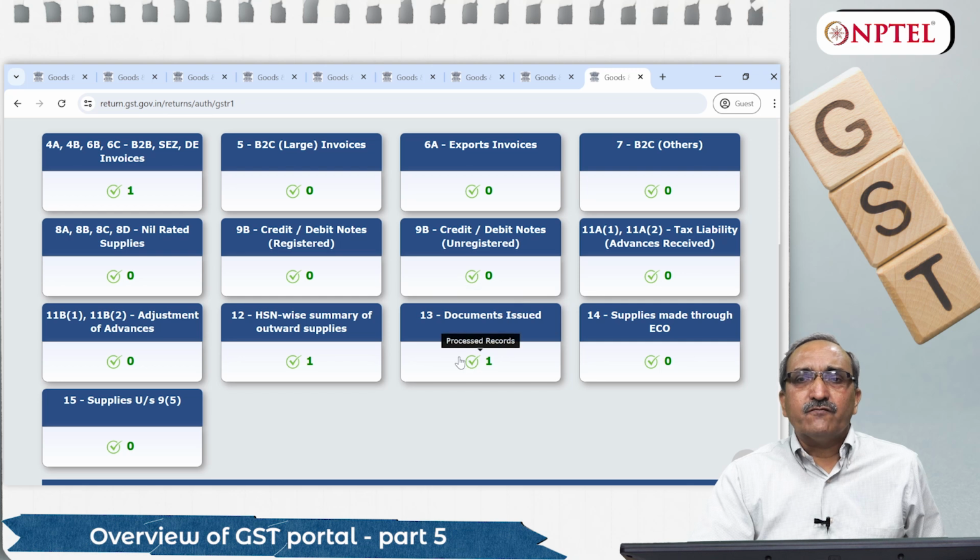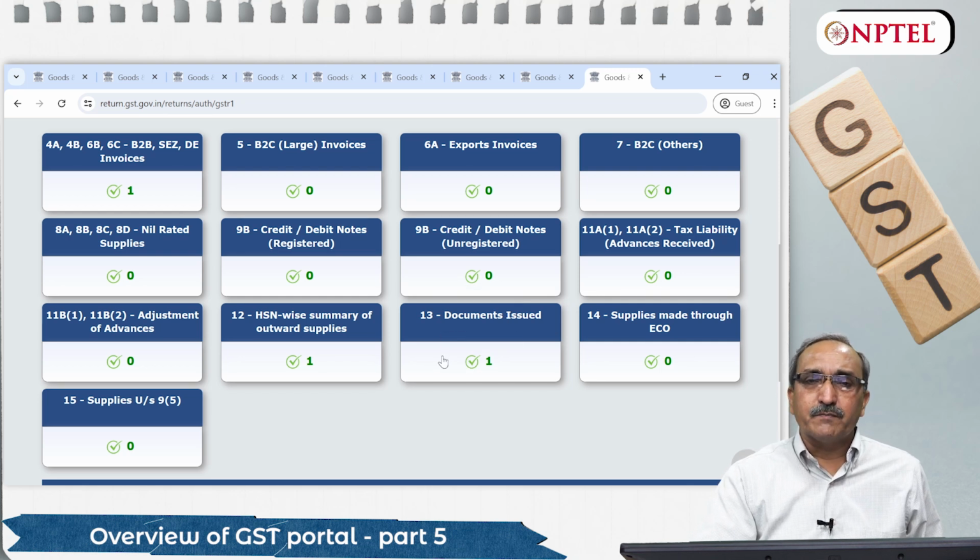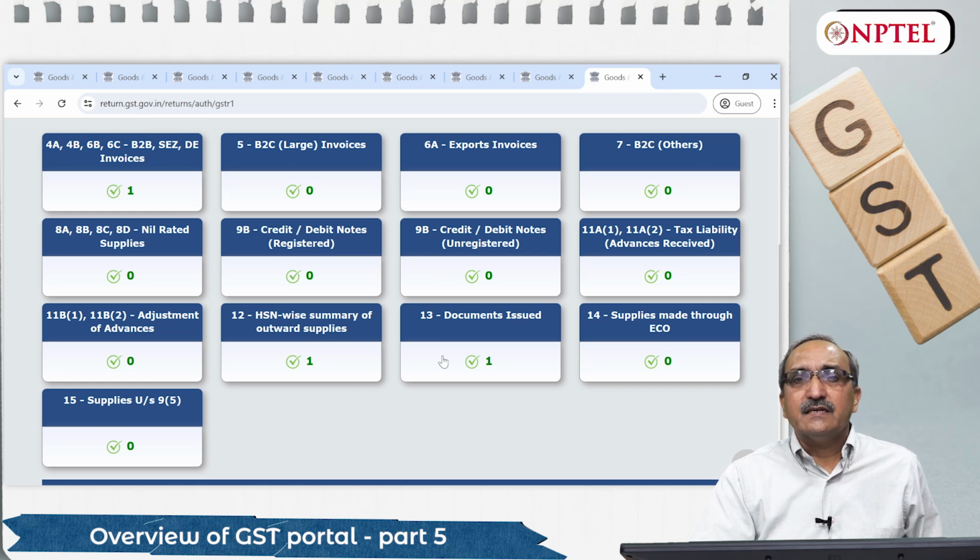Then it is asking for documents you issued, meaning invoices you issued. So if you have issued invoices in a particular month, from 005 to 95, so 91 invoices have been issued, or 92 invoices have been issued, you have to mention over here the number of invoices issued during that particular month. Then supply made through electronic commerce operator.